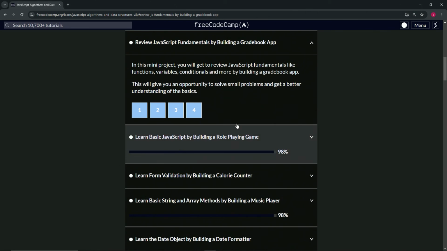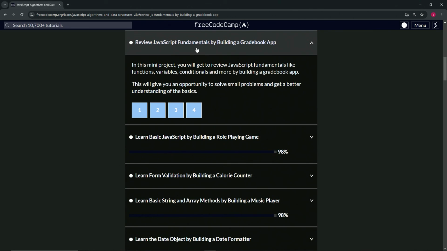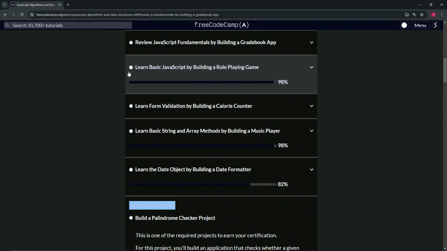All right. So that's the end of Review JavaScript Fundamentals by Building a Gradebook App. So now we're on to Learn Basic JavaScript by Building a Role Playing Game.